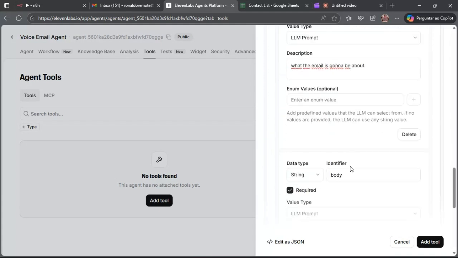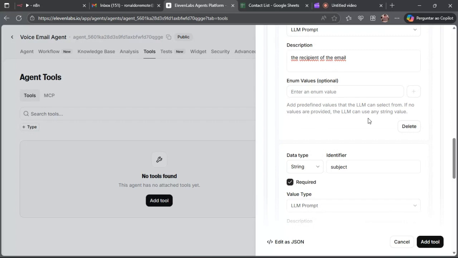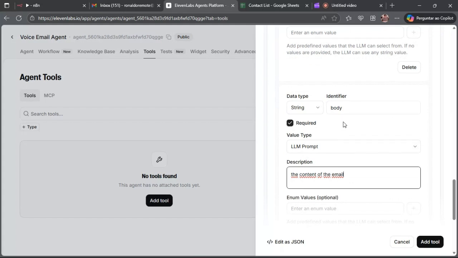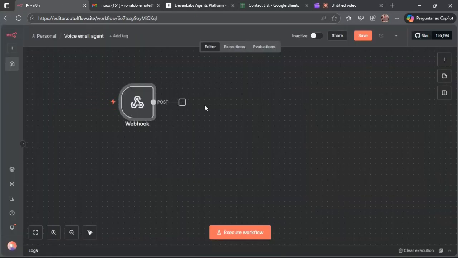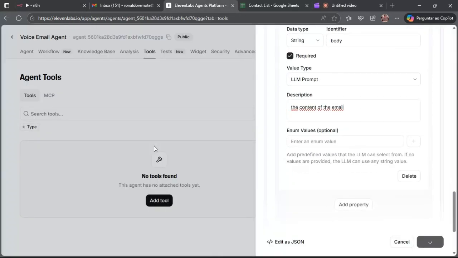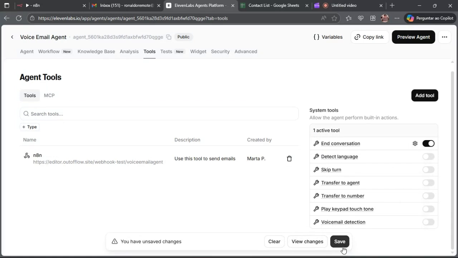So basically we are telling the agents here, look, for you to send an email you need those three types of information. Two, which is the recipient of the email, the subject, what the email is about, and the body. So the agent will ask me those three kinds of information. Once it has that, the information will pass to the webhook, and then to the other agents for the email to be sent. Okay, so here it's all done. Click on add tool. Now I'm gonna click on save.